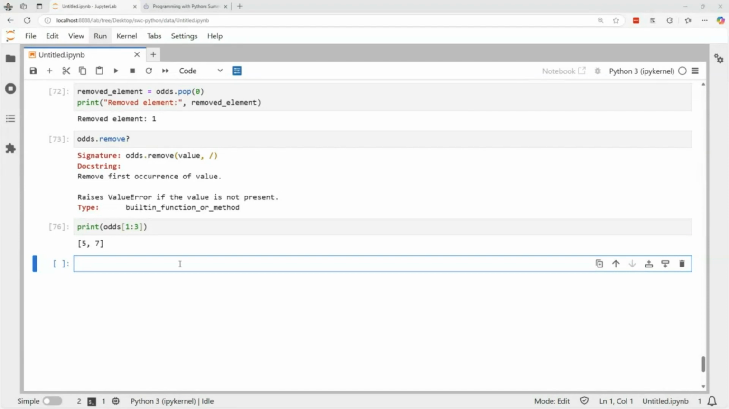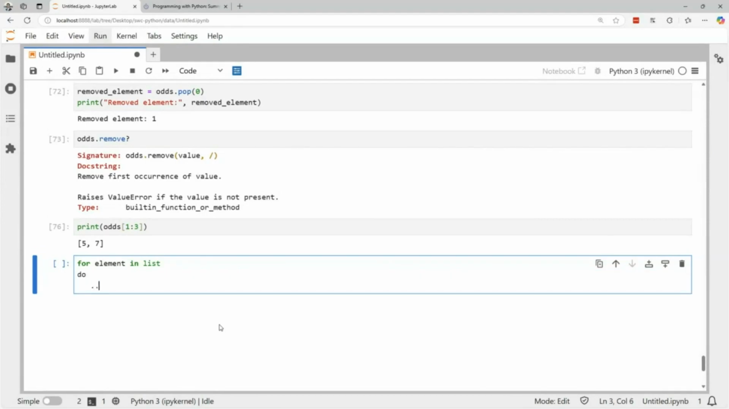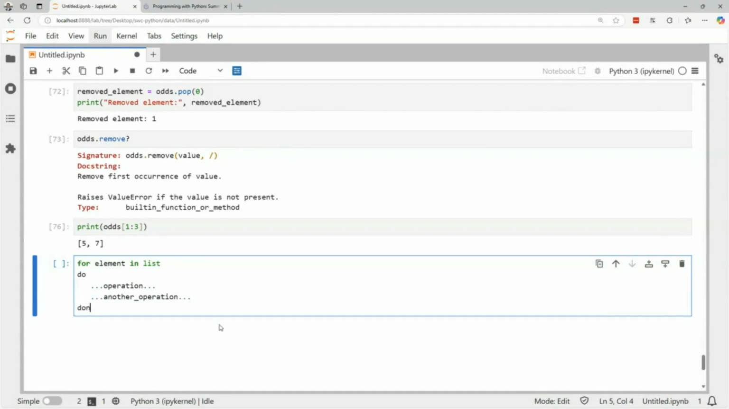You remember from yesterday that a for loop in Bash shell was: for element in list, do an operation here, another operation, and then done.